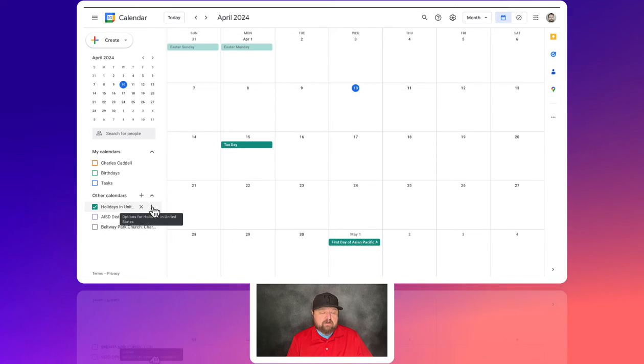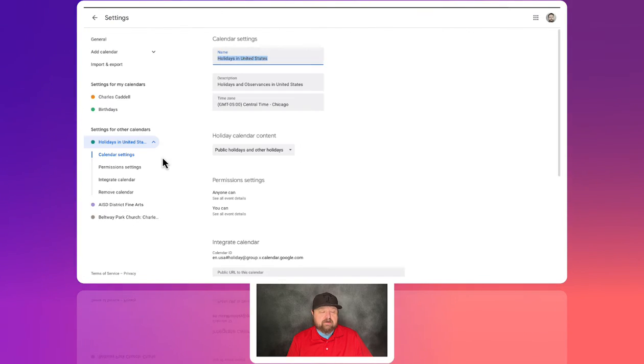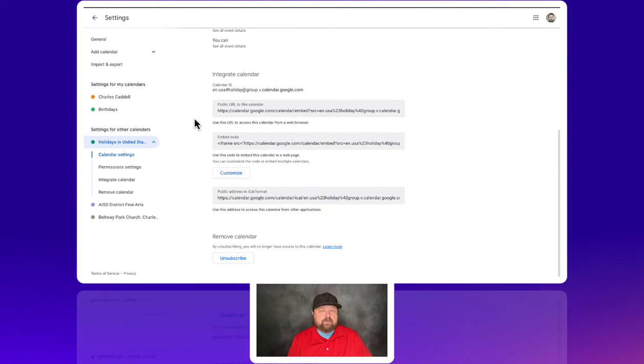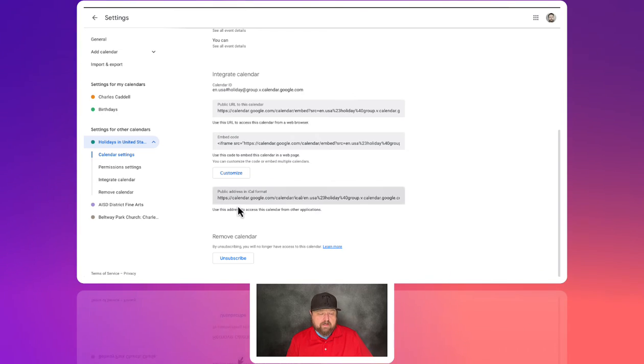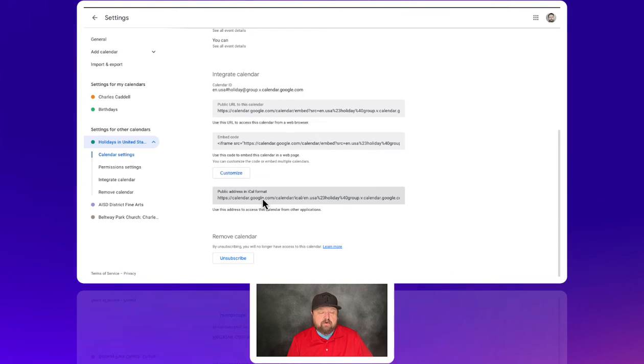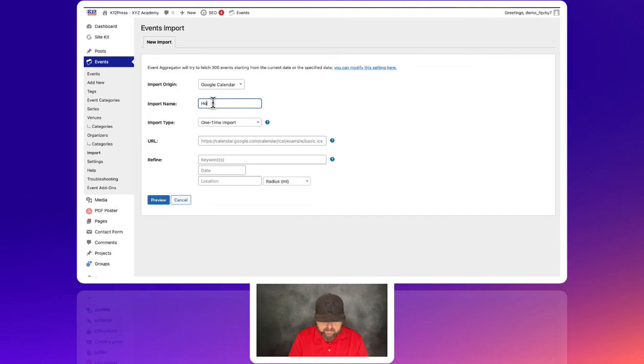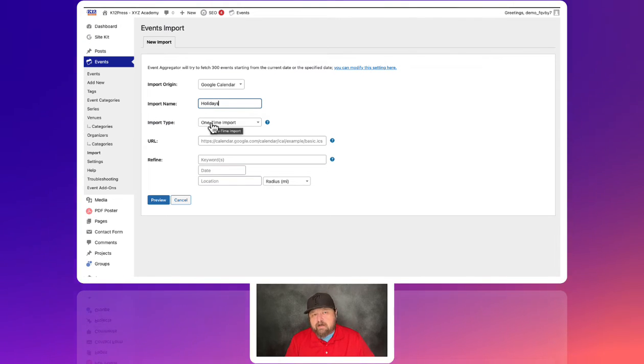And you're going to click on the three dots here, and you're going to go into Settings. Once you're into Settings, you can actually see where you can integrate your calendar down here. The link that we're going to want is this one down here in iCal format. We're just going to copy that information. And when we go over here to do the import, it will prompt you. So I'm going to call this Holidays for a name. And we're going to do this as a one-time import.